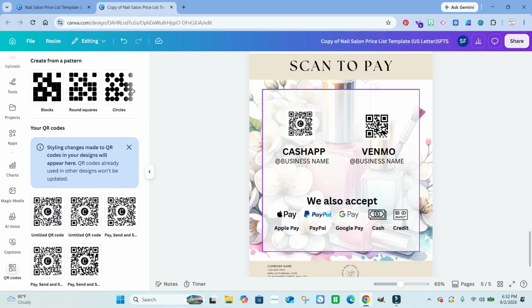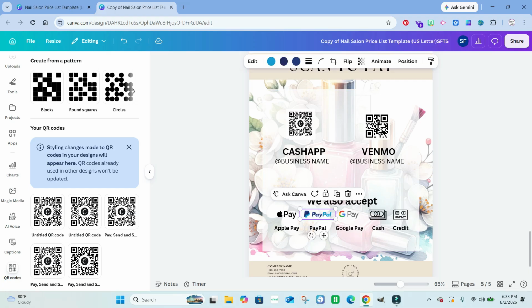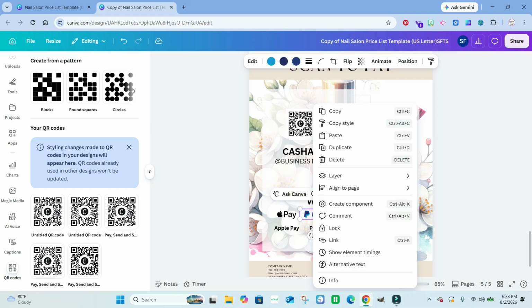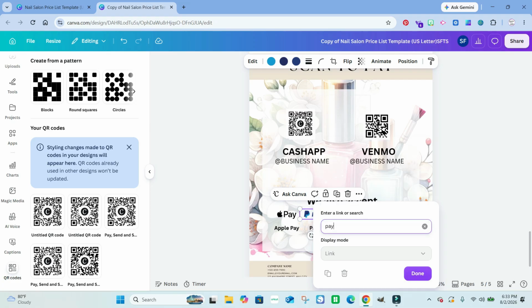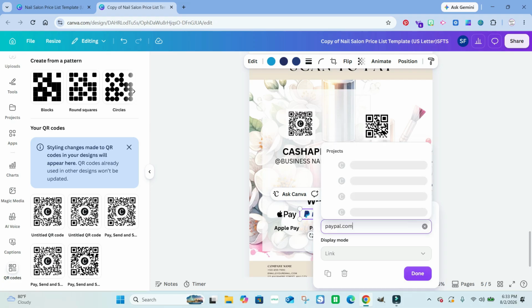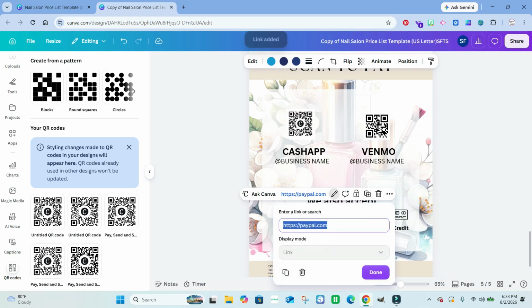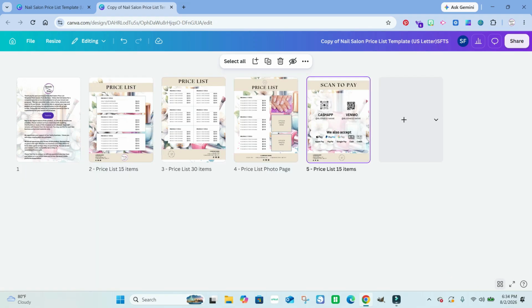You may also go down and put in hyperlinks at the bottom for any of these that you accept. Let's say, for example, you also have PayPal. Right click, select link, and type in the link to the name of your business PayPal account. And there you have all of your templates ready to go.